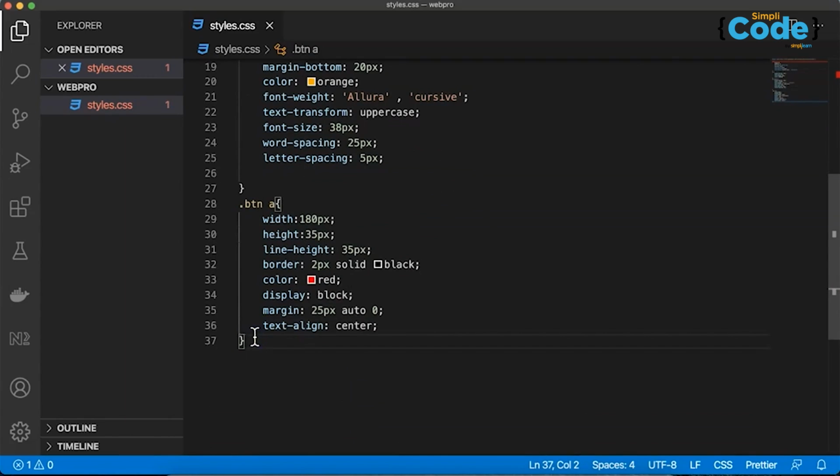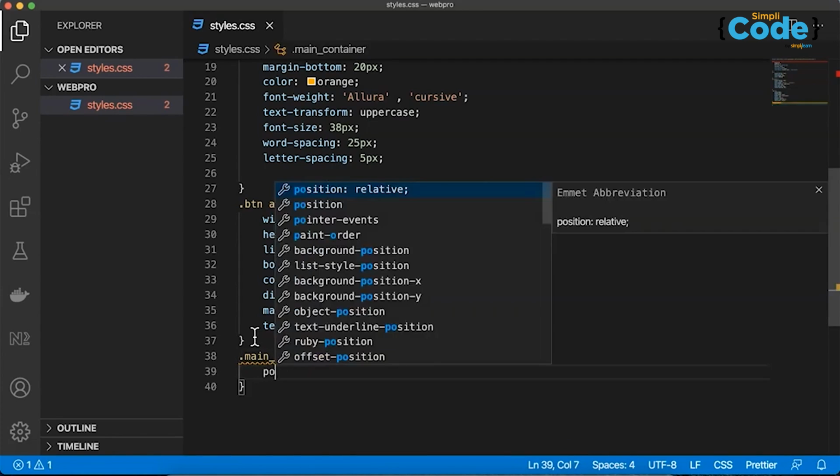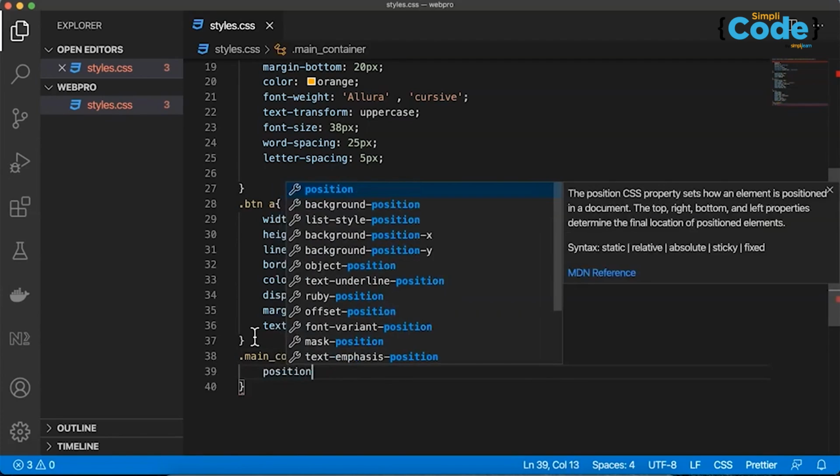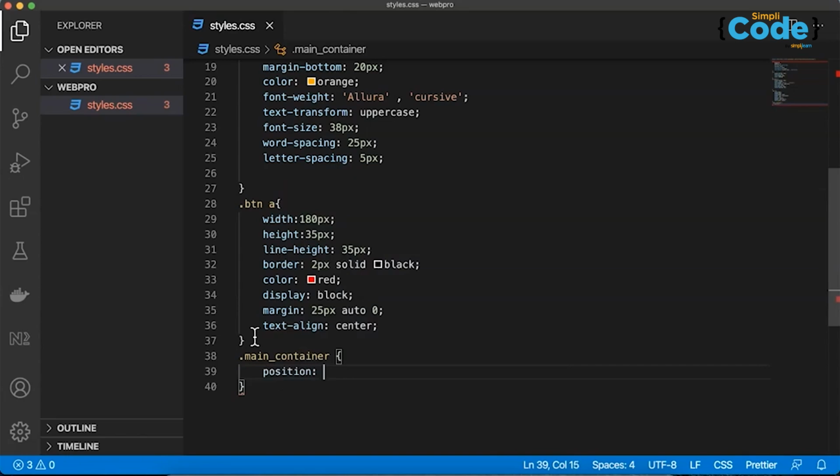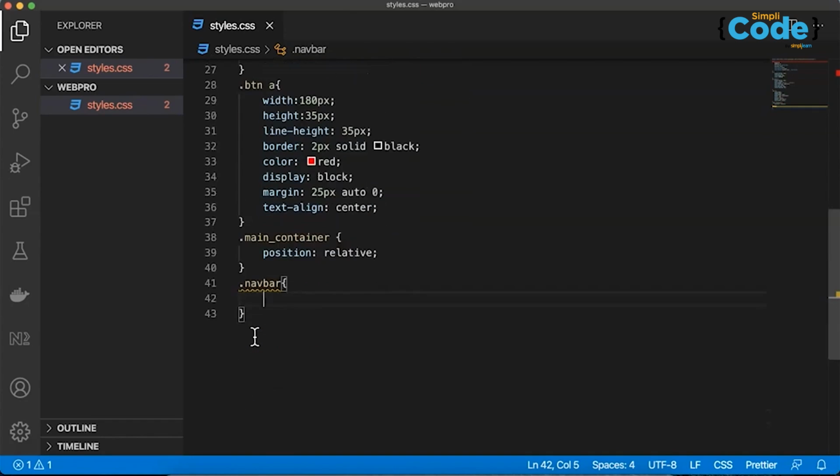Along with this BTN-A, there are some other properties that are also available, like in dot main underscore container. Here we would like to provide position: relative. After this position, we would like to also provide the property for navbar. So we are saying navbar. Rest of the styles we will be offering a little later.